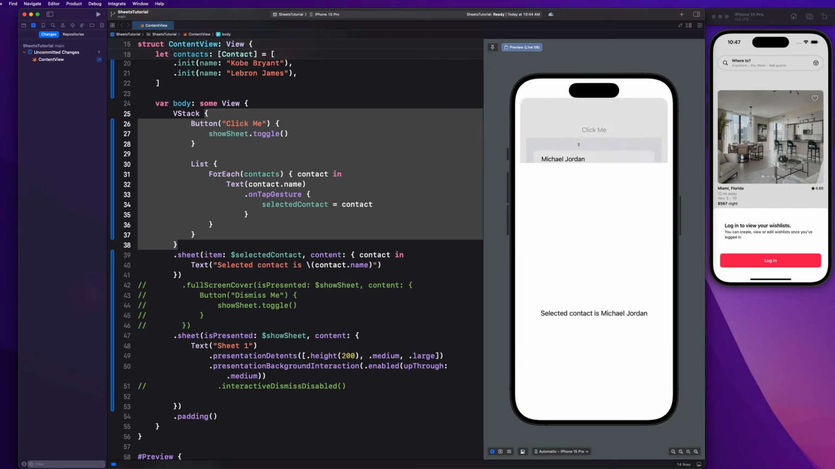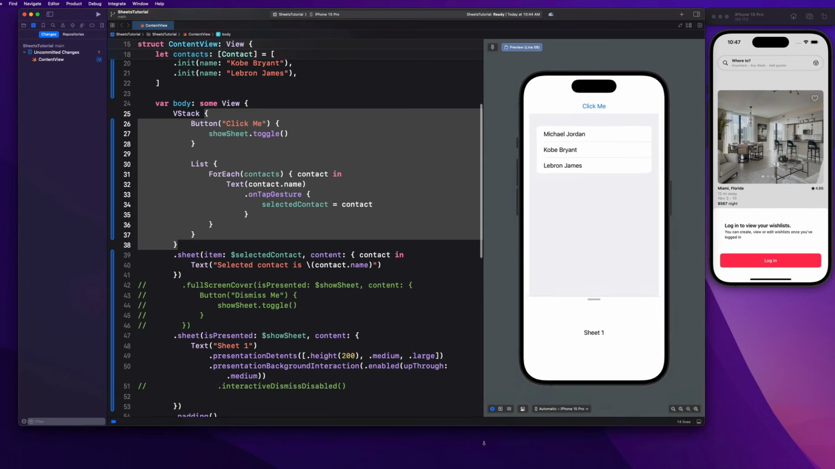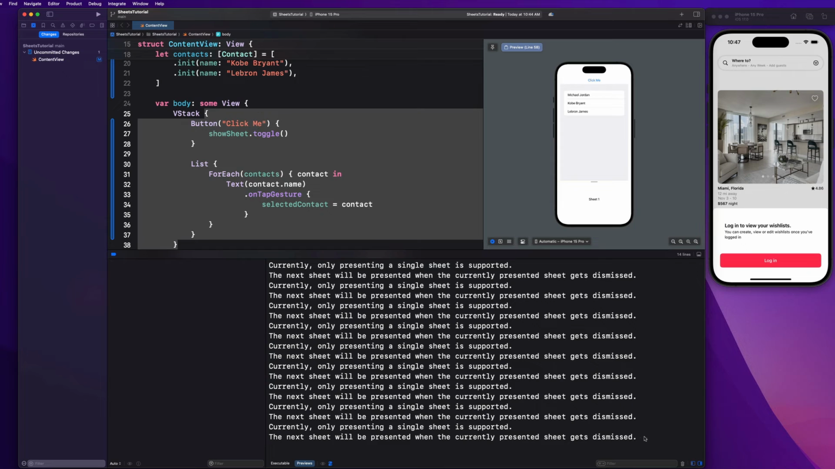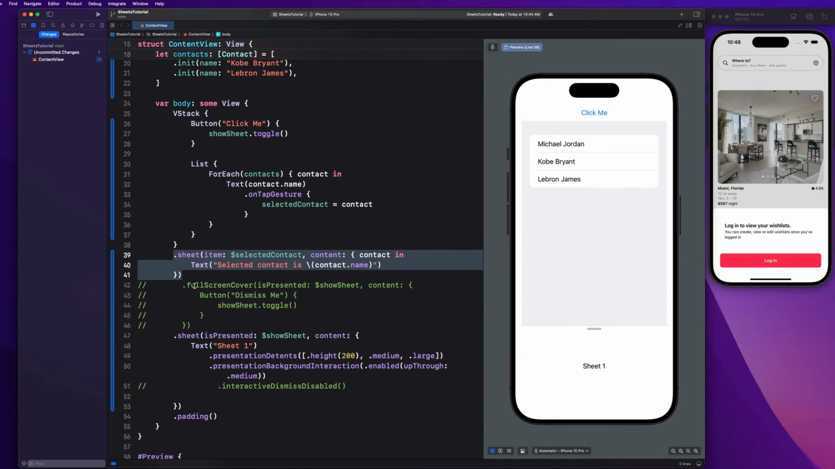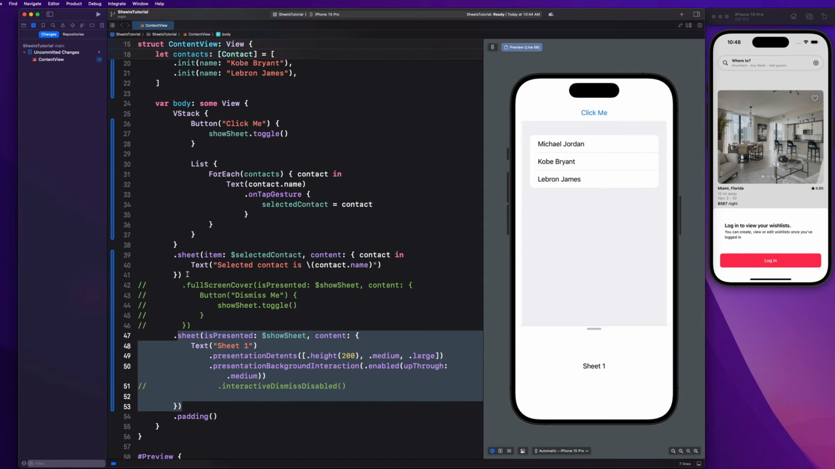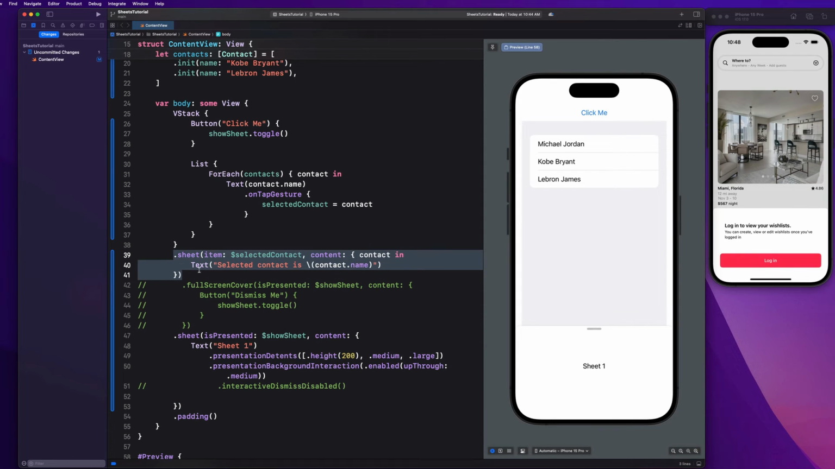But let's go ahead and take a look at what happens in some situations, right? Like if I go and click on Michael Jordan and then click on this sheet, and then dismiss that guy, it's going to present that sheet back over top of my view. And that might not be the functionality that you want there. And you guys will notice that if you pay attention to the console, we keep getting this message here. Currently only presenting a single sheet is supported. The next sheet will be presented when the currently presented sheet gets dismissed. So basically, SwiftUI doesn't like when you try to present multiple sheets over a single view or have multiple sheet modifiers on a single view.